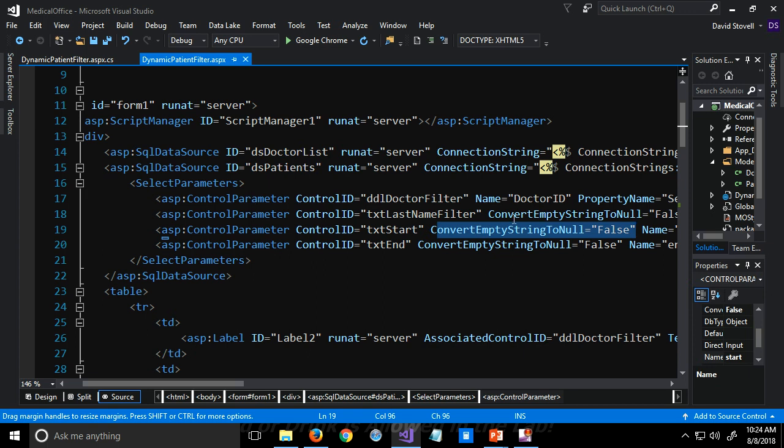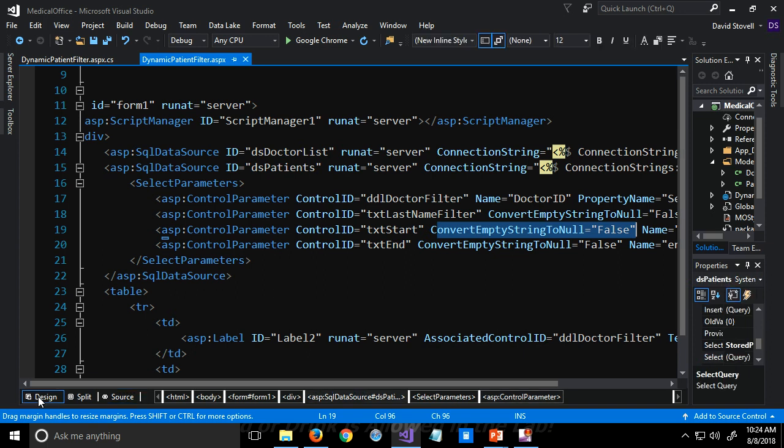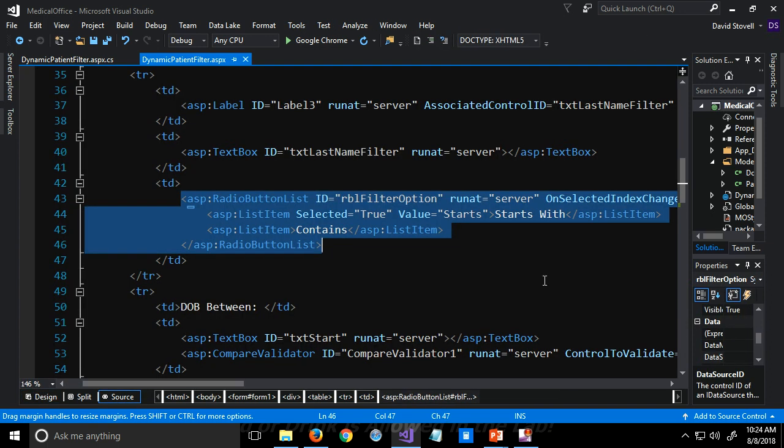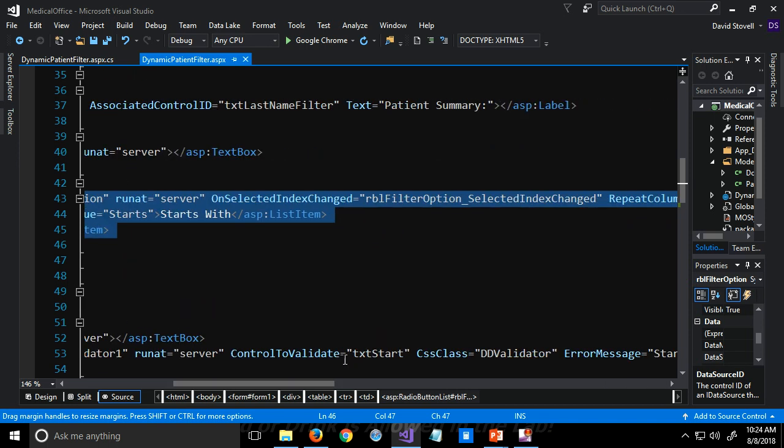So for those 4, any changes to these particular controls will trigger an automatic refresh of the whole data from the database instead of using cache data. But our radio button list here does not. So we might end up with cache data, and our filter wouldn't actually change from a contains to a starts with. So what we have to do is add on selected index changed. Basically, when they select a different option in the radio button list, it triggers this event.